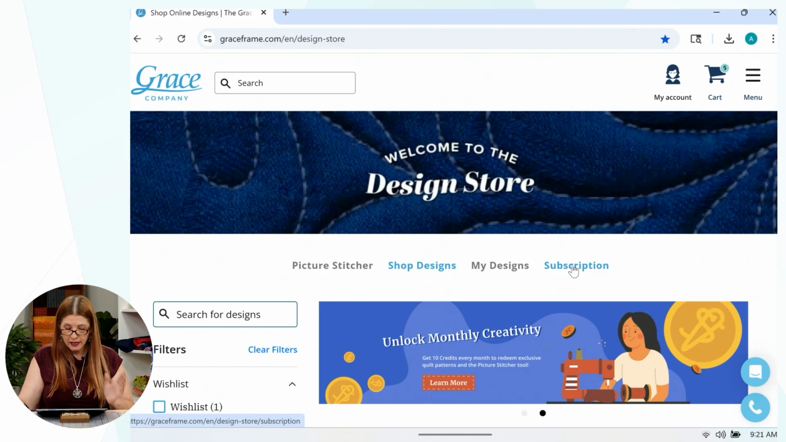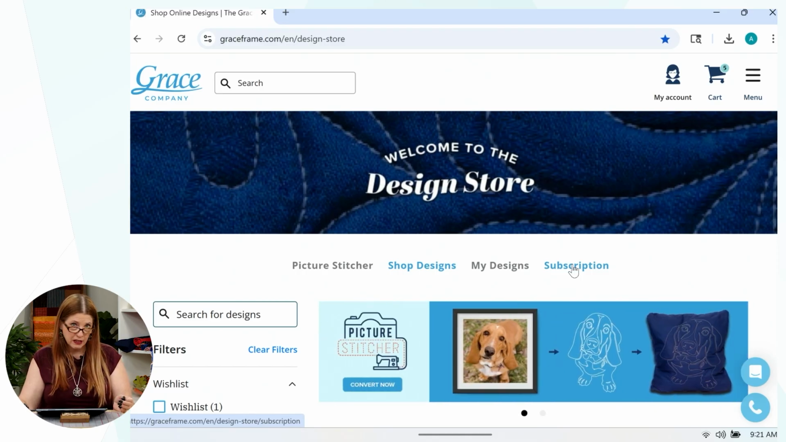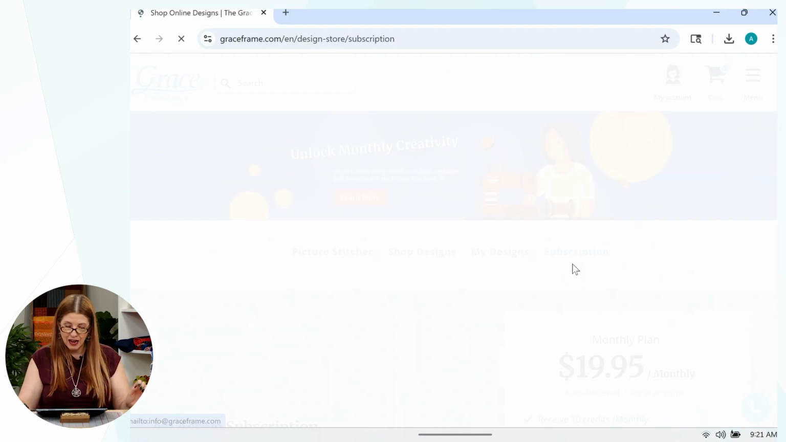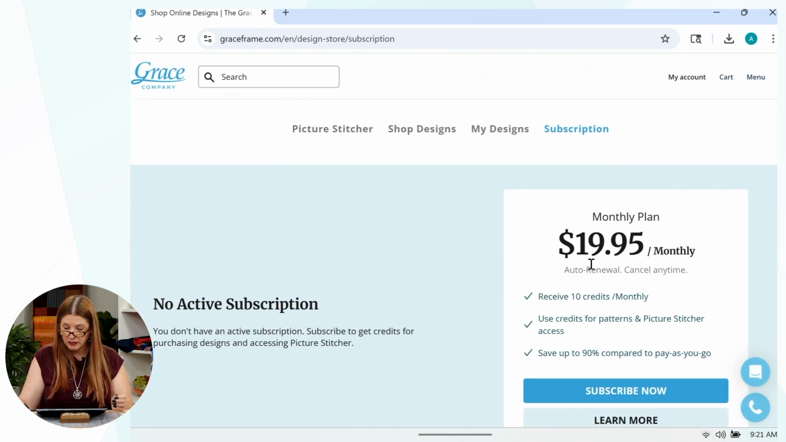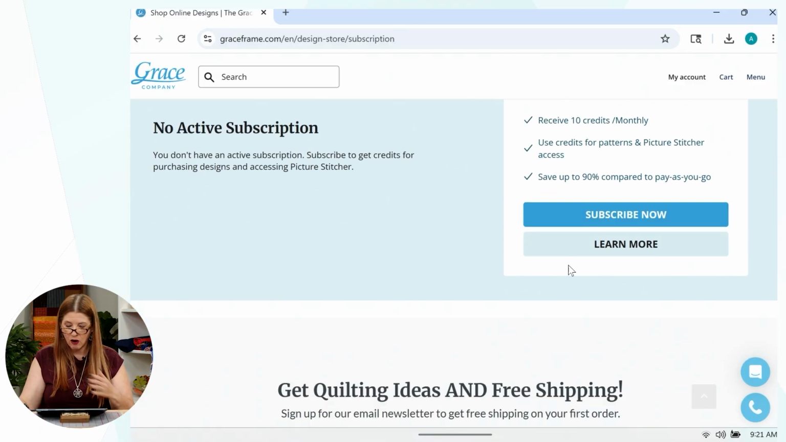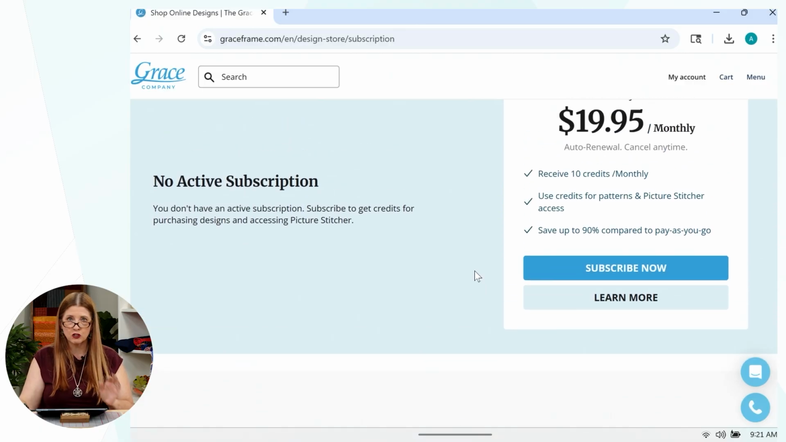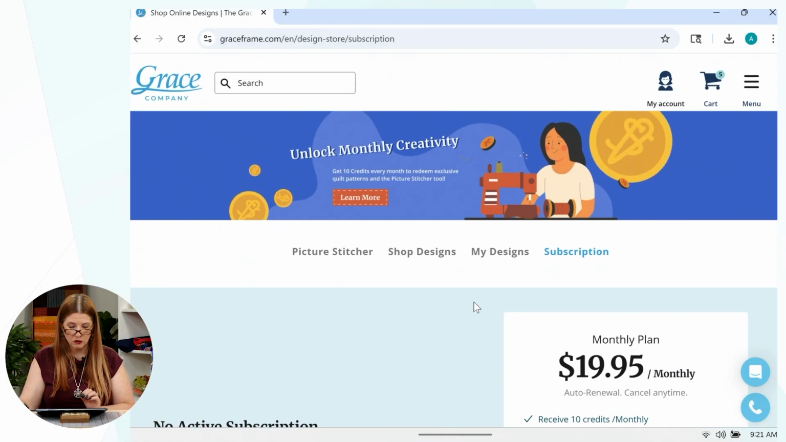What I can also do to save myself a little bit of money is I can subscribe. So we do have an option for a monthly subscription where you're going to get 10 credits monthly for $20. So you can already see how much money I would save using the subscription model just in those designs that I picked out just today. So check that out. And again, make sure you are logged in to your account to do that.